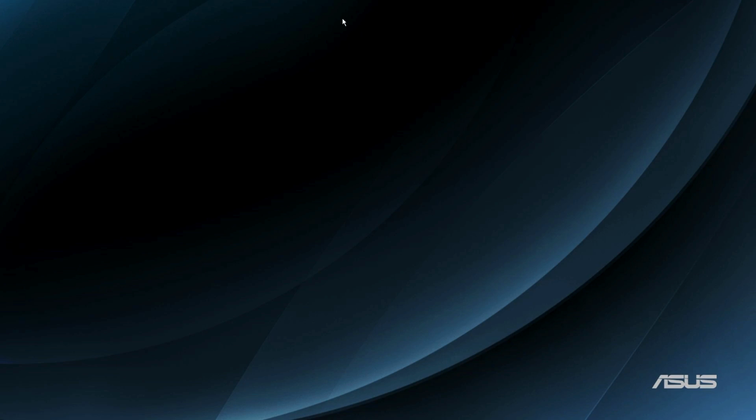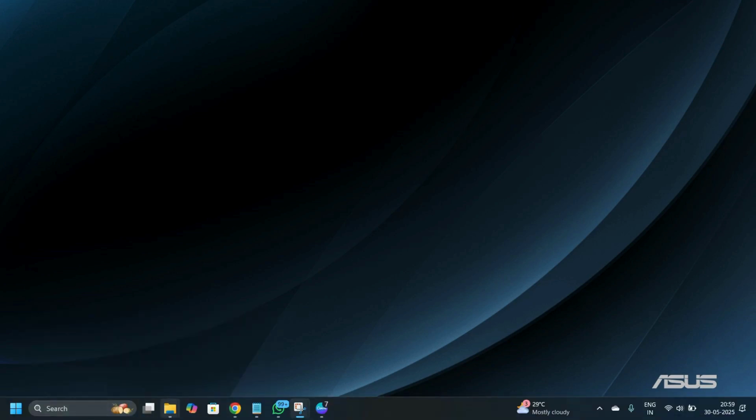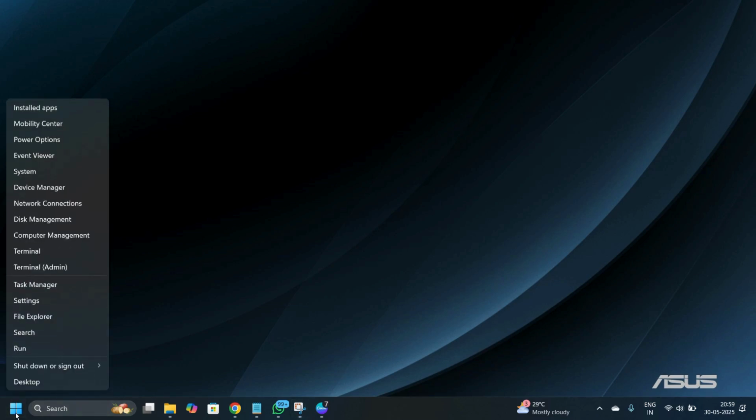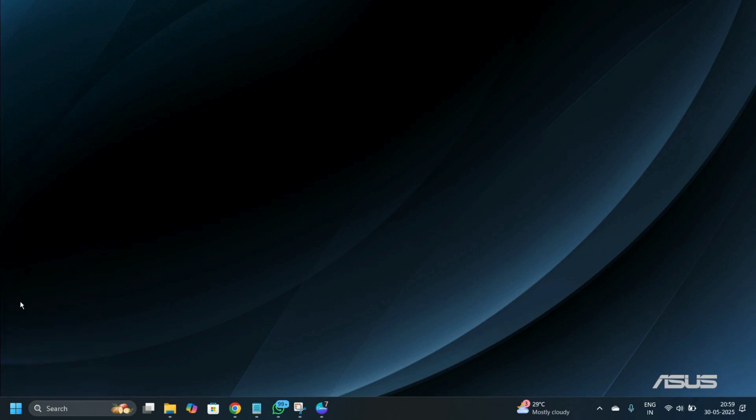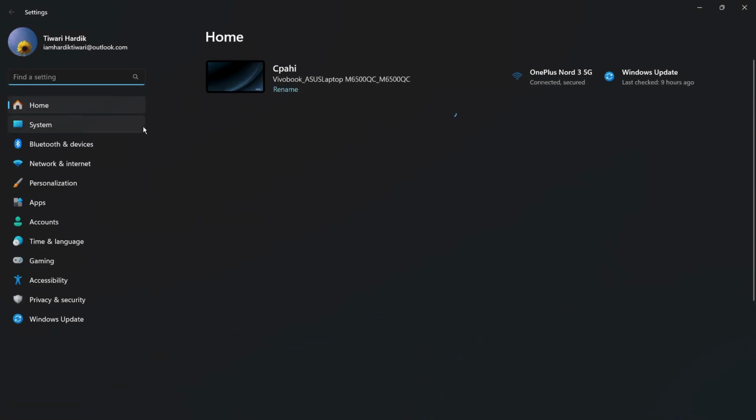So the first thing that we need to do in order to increase the sleep time is head on towards the settings of our Windows 11 computer. To head on to the settings, simply move your cursor towards the bottom of your screen, and when the taskbar appears, you need to right click onto this start button, and from this menu simply choose settings. This will lead you to the settings of your Windows 11 computer.